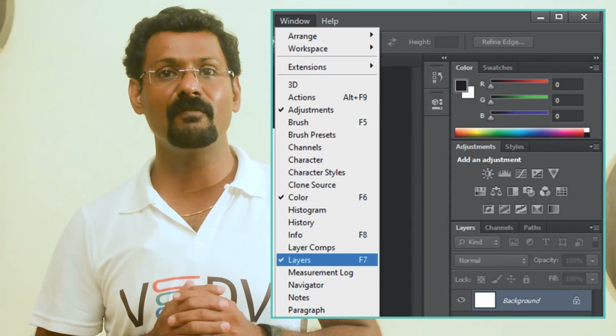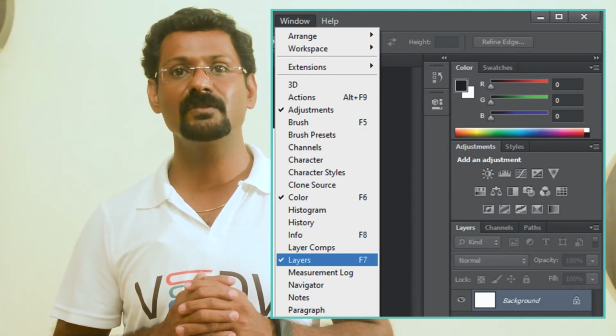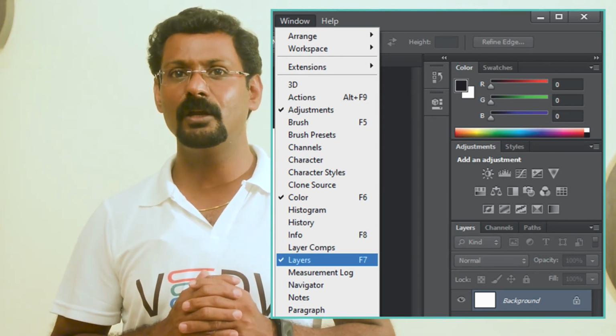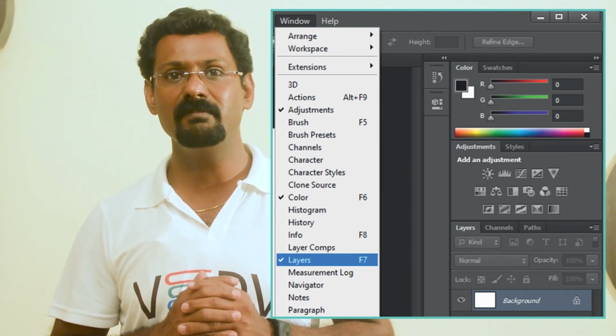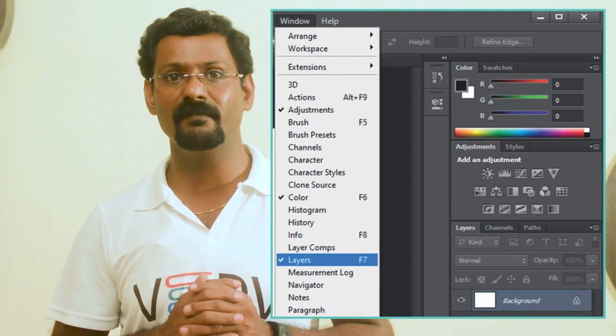Layers in Photoshop are the most powerful feature. Layers help to arrange each element of the image at a different level. You can edit elements without disturbing the other elements. They are individual slices that can be stacked to complete your image composition.